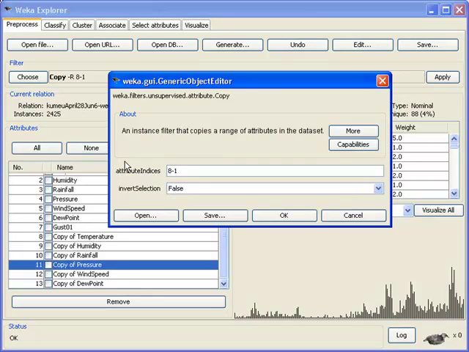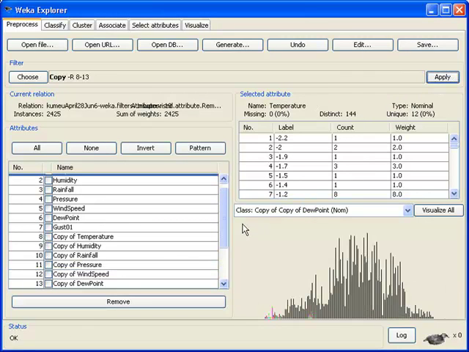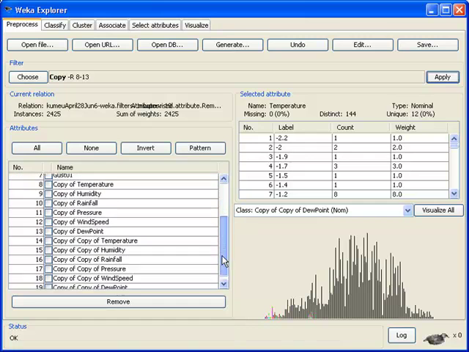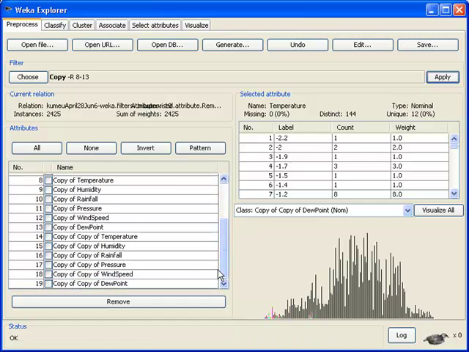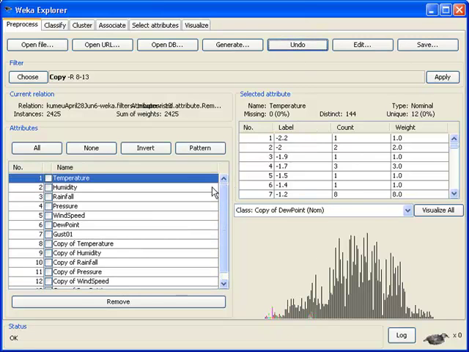Through 13. Is that right? 8 through 13, and apply that. And so then I would get this, which is really not so great looking, but that's what I would get. In fact, I'm not going to do that though. I'm going to undo that. Okay, now I have these variables and these, and now I have to shift things, right?